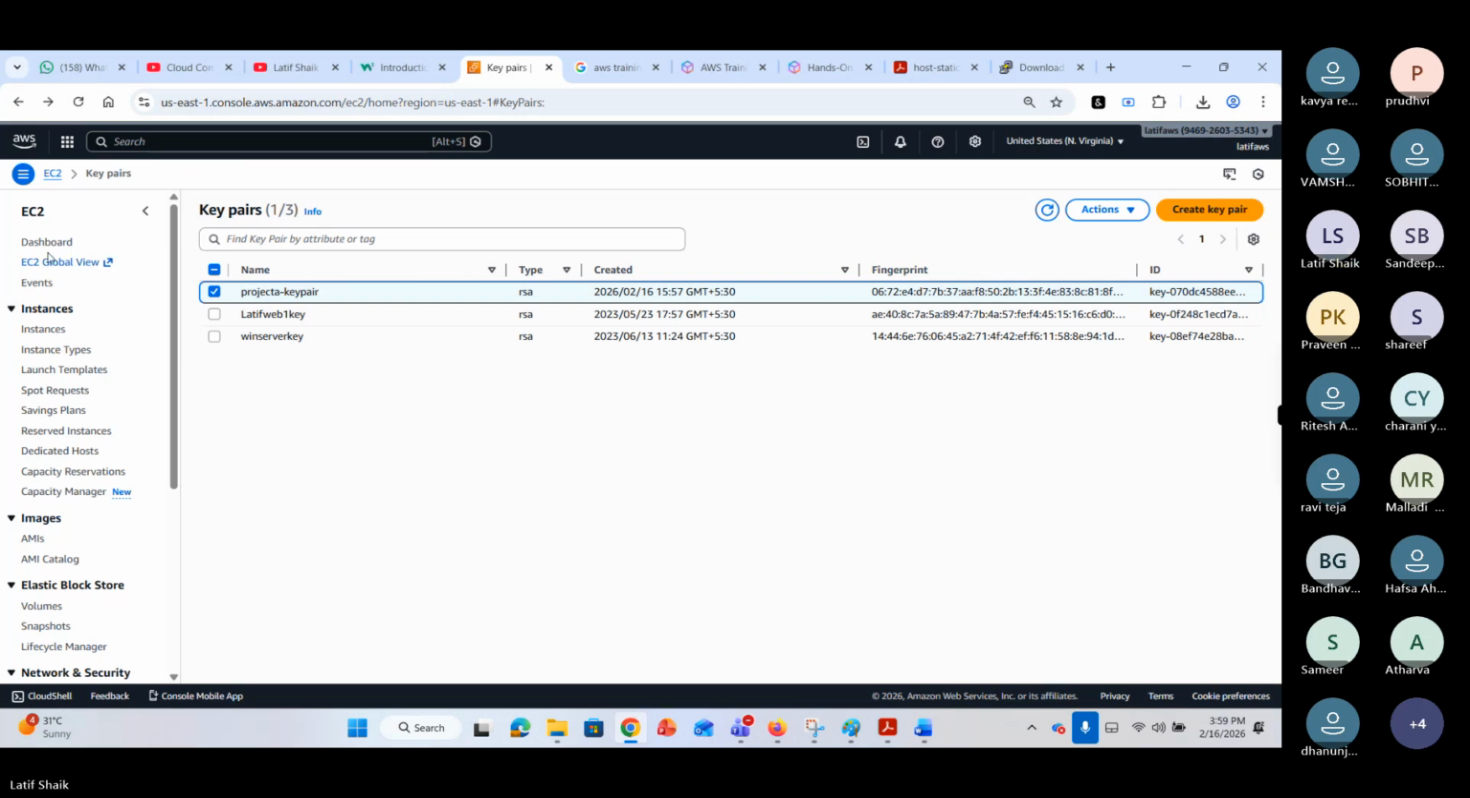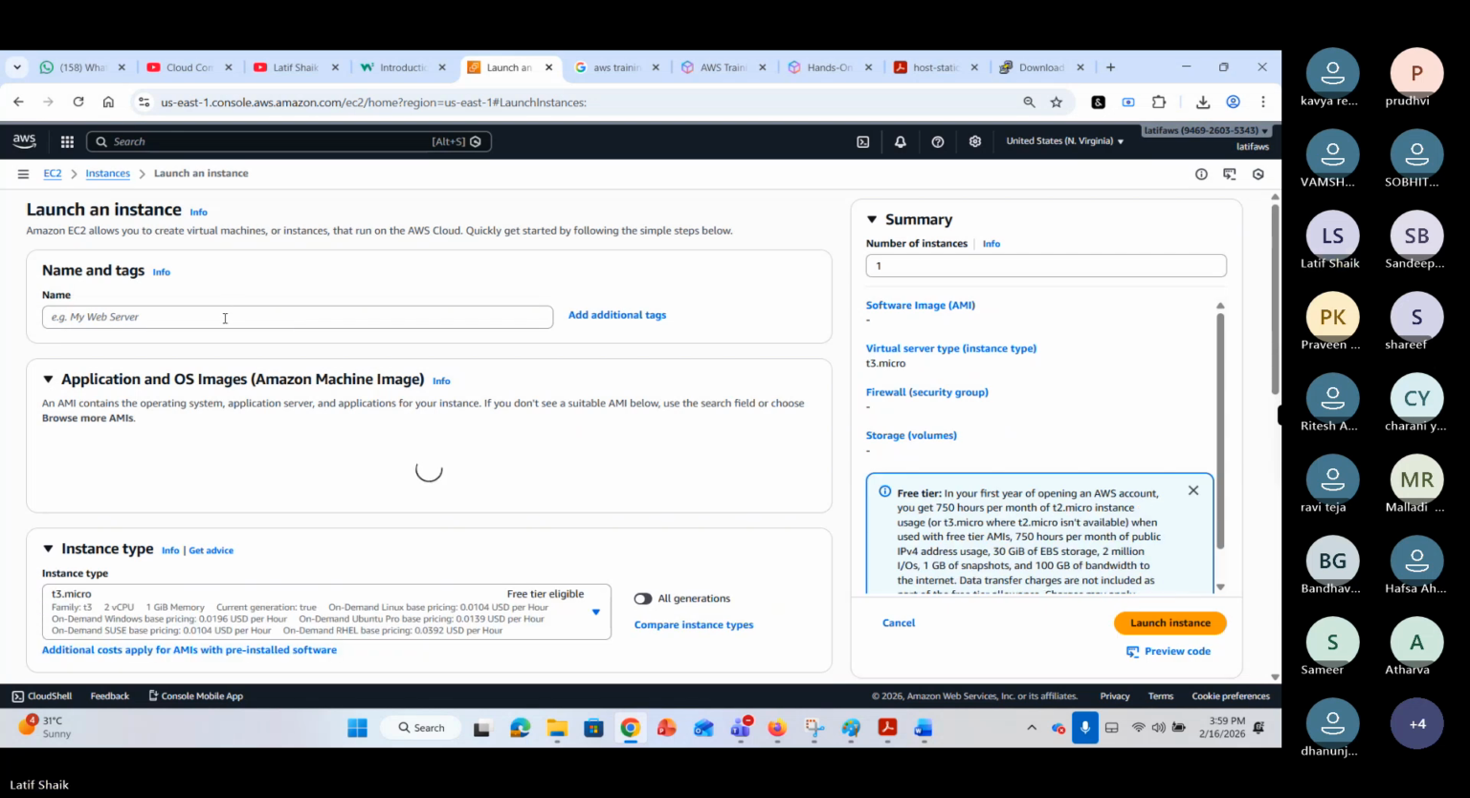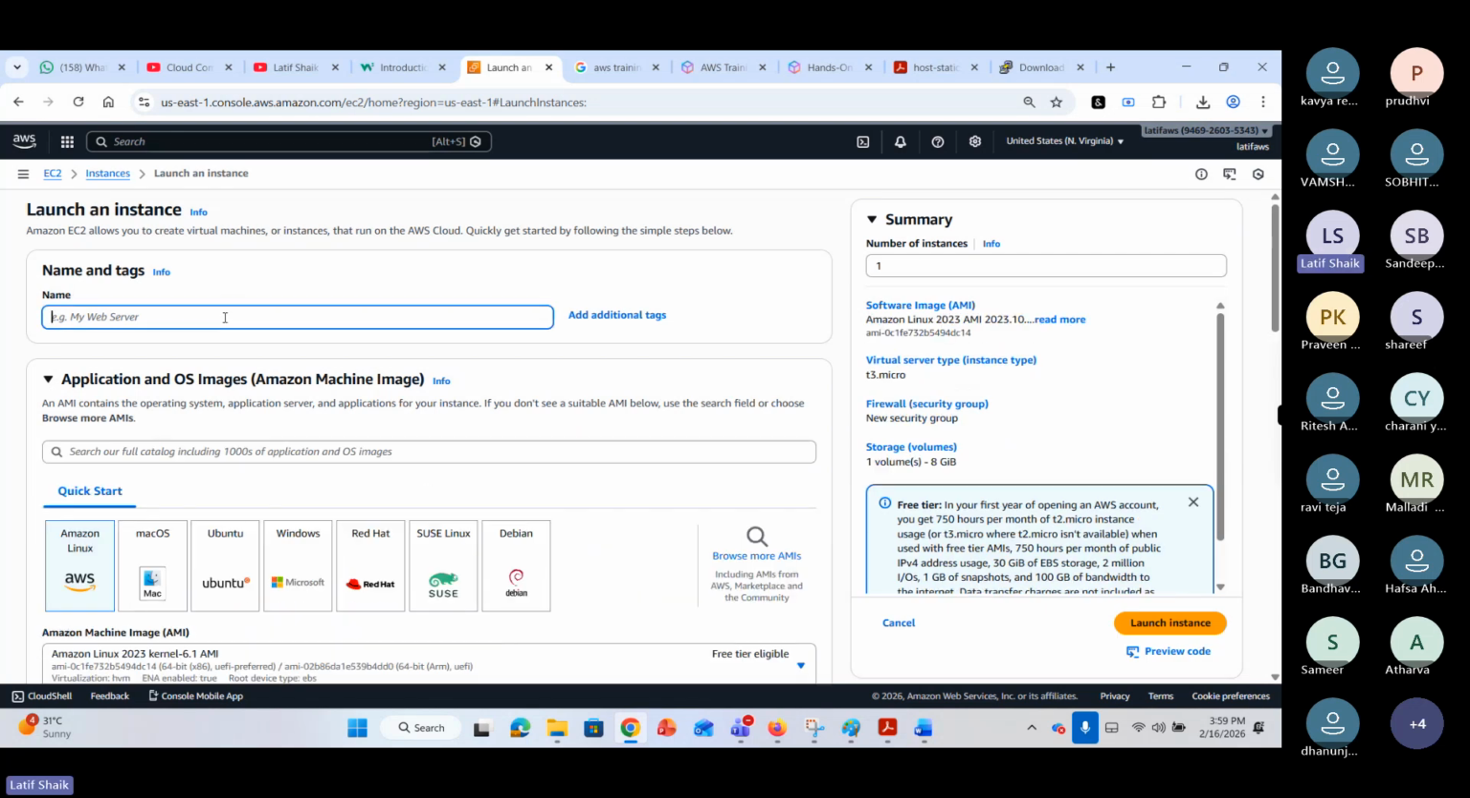Finally, guys, we are going to create an EC2 instance. It is our virtual machine. Launch instance. So what you want to do is select that one, project. Yeah, web server. Okay, I want to create a web server.